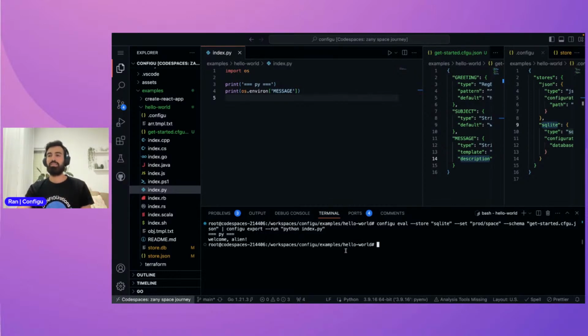And why is that? Because if you remember, for the context of prod, we assigned for greeting welcome. And for prod/space, we assigned for the subject the value of alien. So it gets welcome alien if you climb the tree up to the root node.